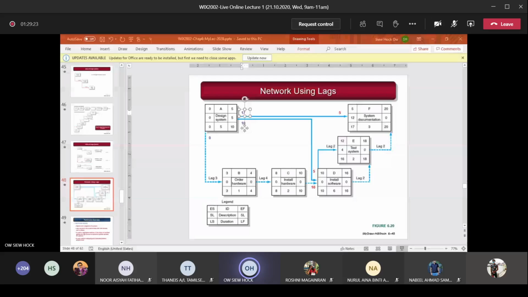Okay, next one more term is called hammock activities. So what is the hammock activity? This hammock activity spans over a segment of a project. That means within the duration, I only want to look at a certain part within the path. So it has a duration that is determined after the network plan is drawn. So after you finish drawing, then you decide which part you want to focus on.